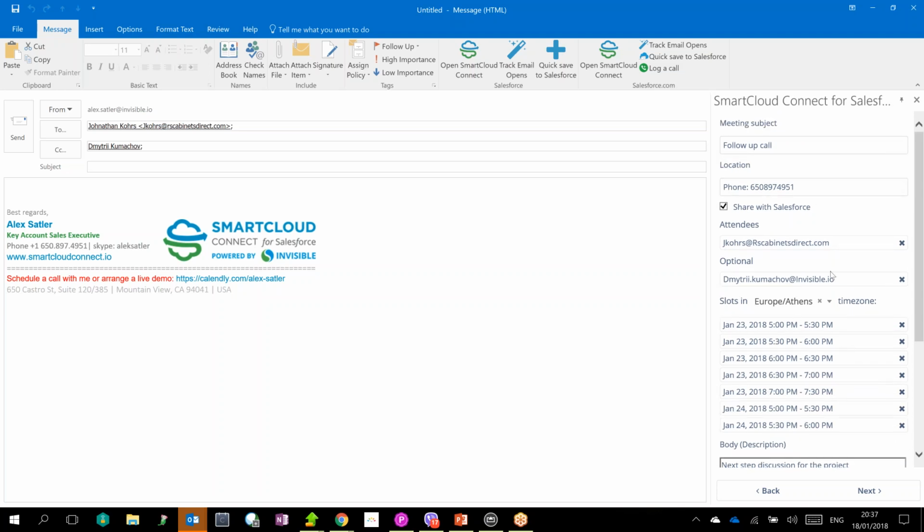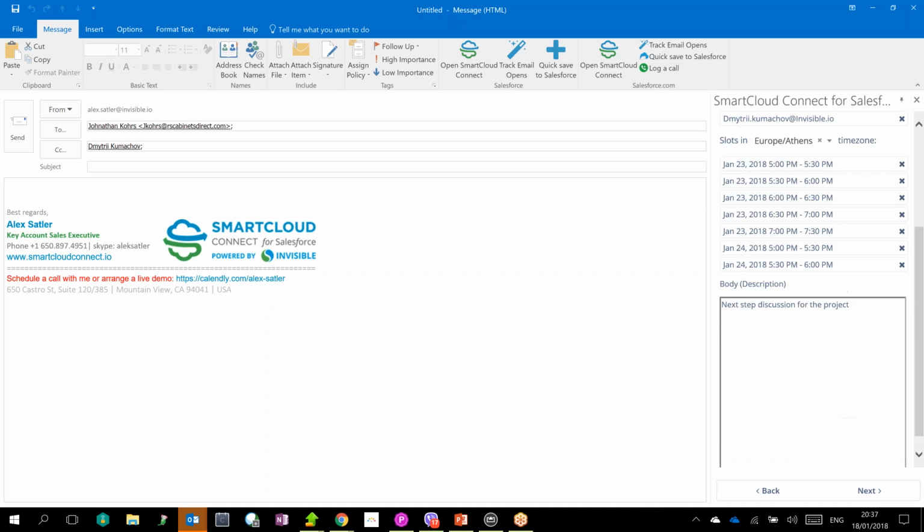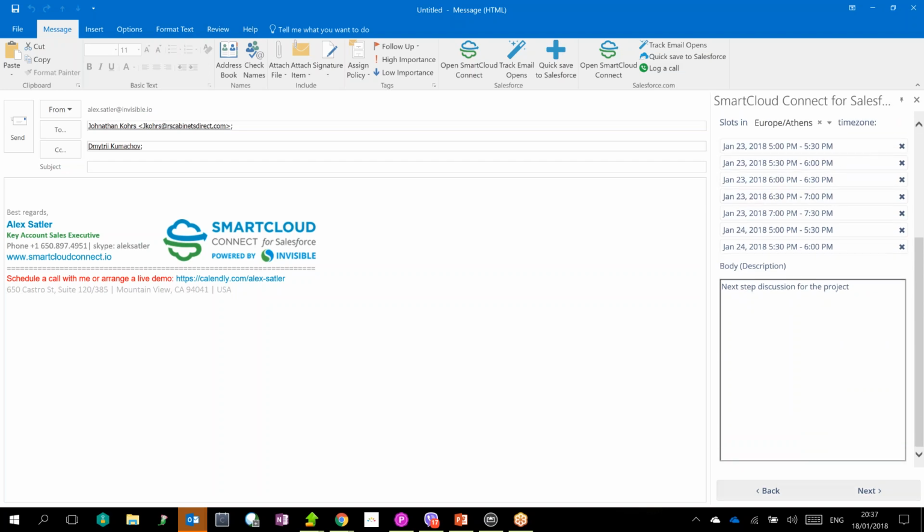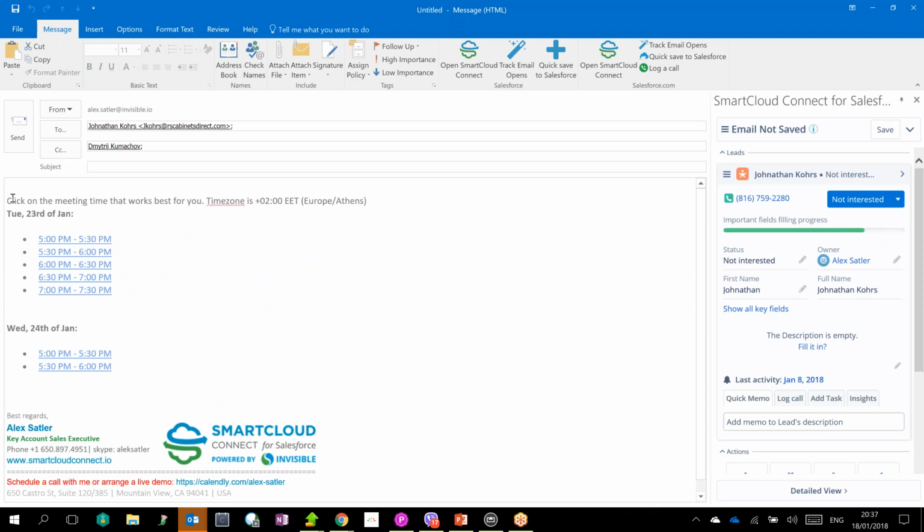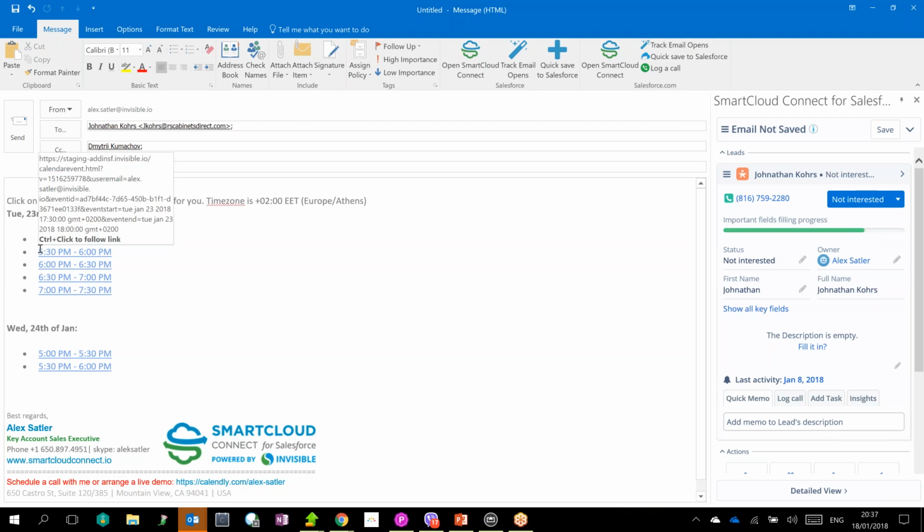And once I'm all fine with these time slots that I've suggested, I would click next, and that would have those time slots automatically inserted into the email compose body. So I can say, hi, Jonathan, this is the time slots that I'm available next Tuesday or Wednesday. And obviously, if Jonathan would click on any of those time slots, that would create a calendar event in my calendar, in Jonathan's calendar, and also in Dmitry's calendar.